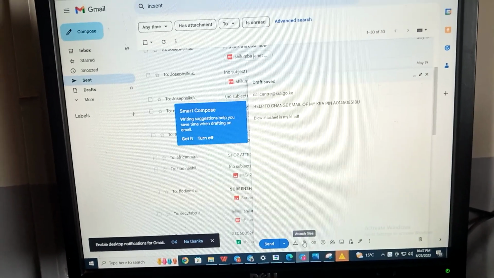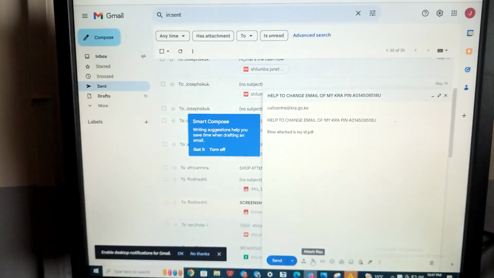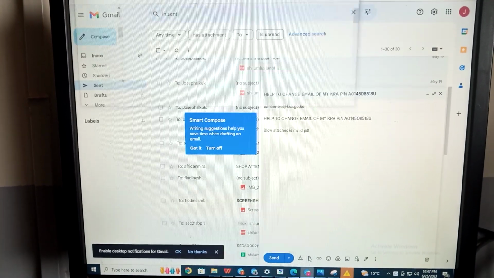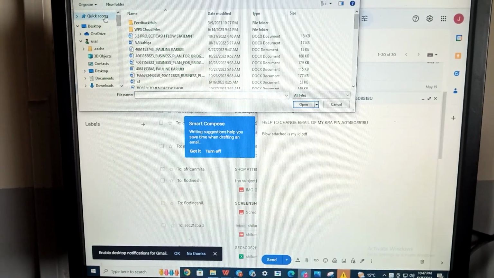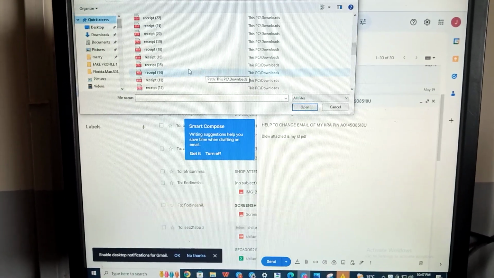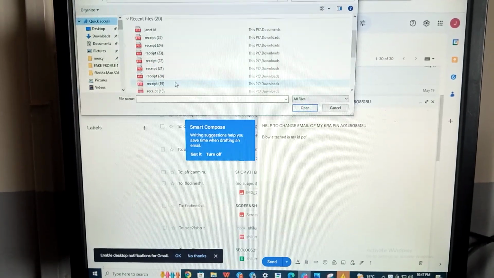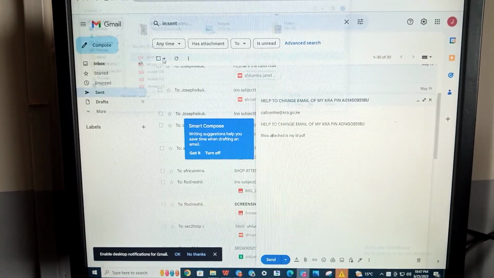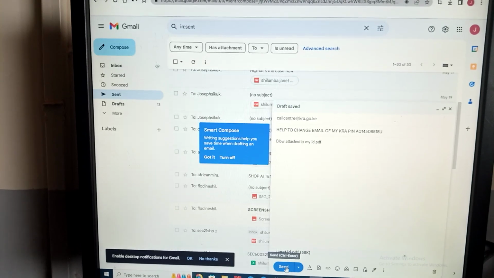I'm using a PC, so you come and then attach the file just here. Mine I recently opened, so it's somewhere here. It's here, the first one, yeah. So then you send it.